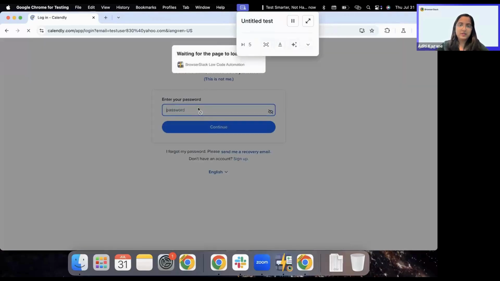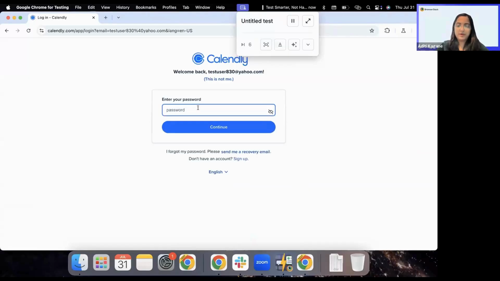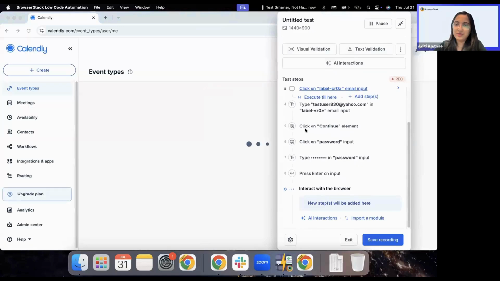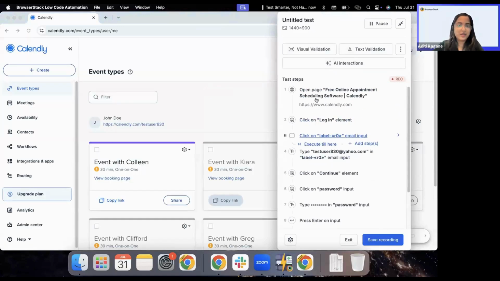You can see my password. Okay. And now I have performed a couple of steps. I will show you that whatever steps I've recorded so far are recorded in this panel automatically in simple plain English, which can be easily understood by anyone.